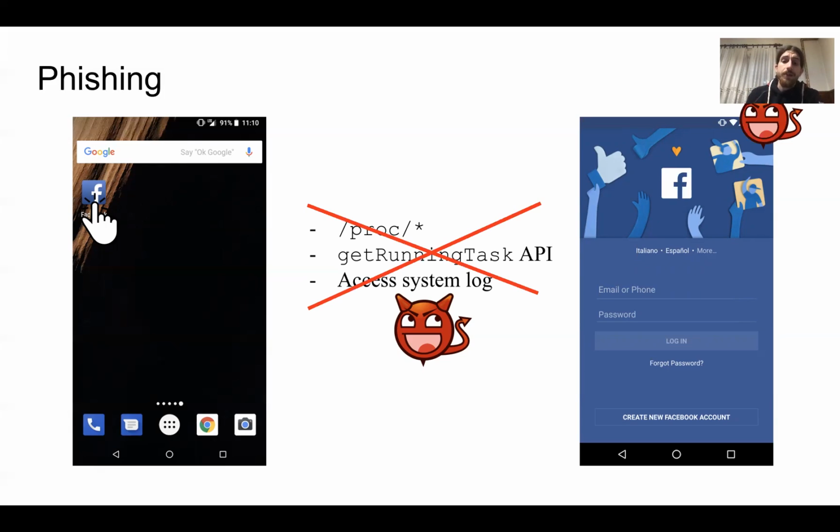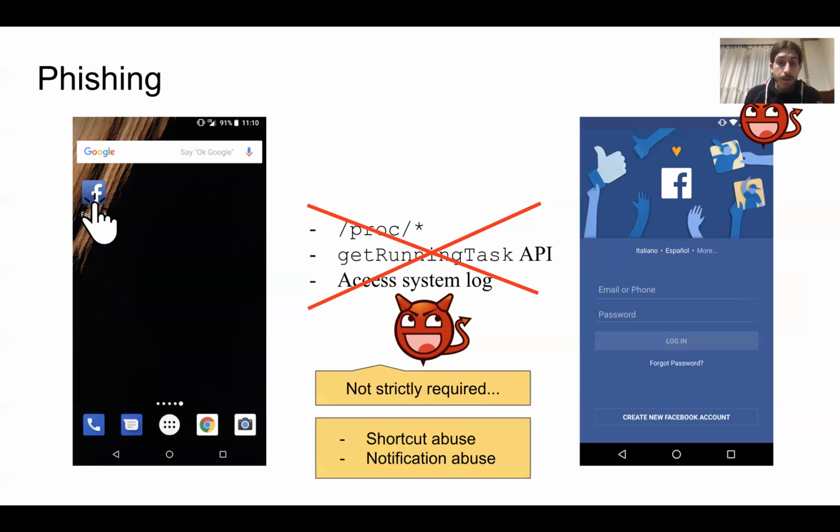It turns out that these things have been known by the community for a while, with some papers on this topic, and Google took note of this and over time fixed several of these potential ways of inferring information about the state of the system. Okay, so for example, these three examples that I have here, in the latest version of Android, they don't work anymore. And this brings us to the question: how can an attacker do this without these things?